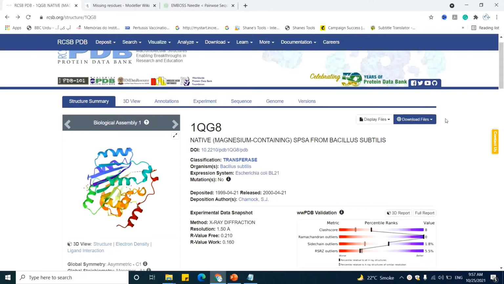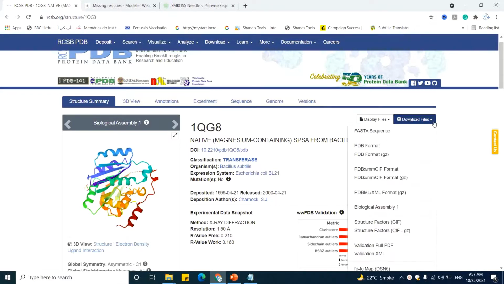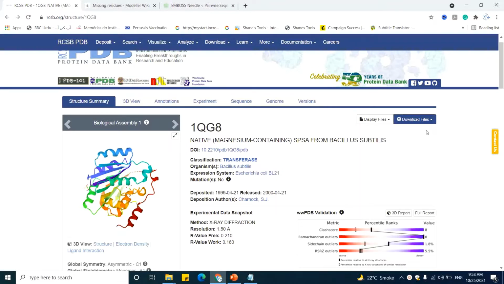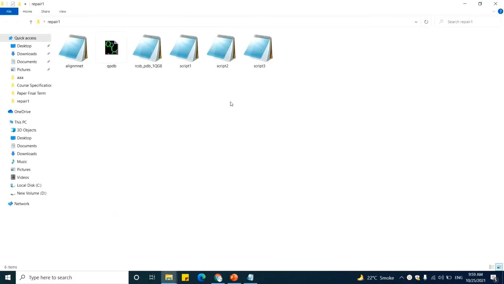How? This time, click on this download files. There will be a drop-down menu. But this time, you should not click on the PDB format. This time, click on this FASTA sequence. When you click on this FASTA sequence, the full-length protein sequence in the FASTA file will be downloaded in your system. Now the question comes here, how can we use these scripts?